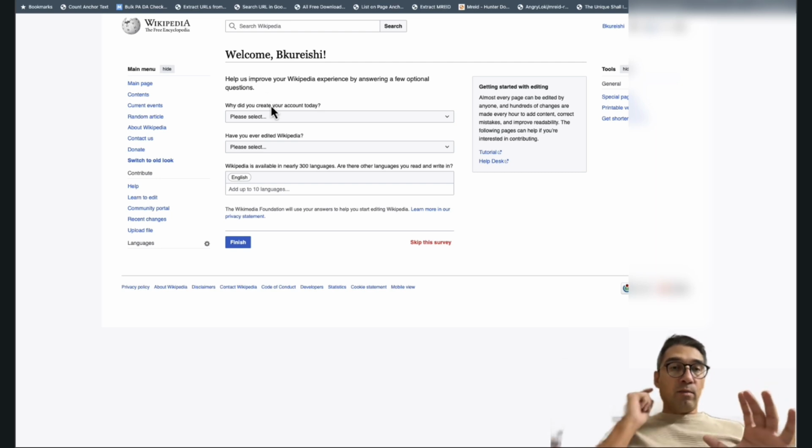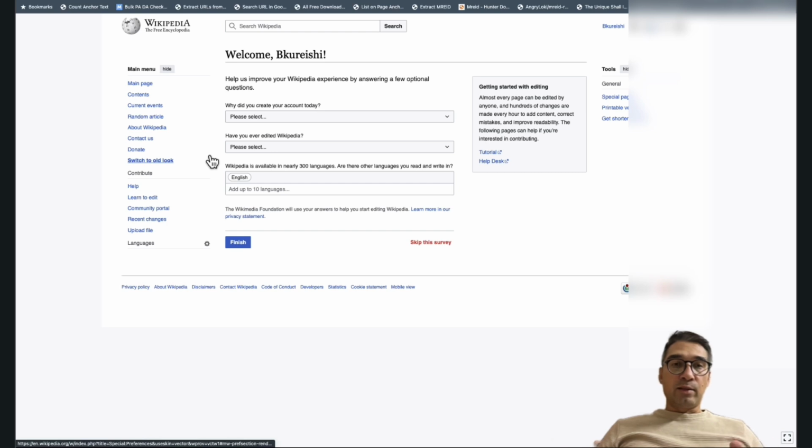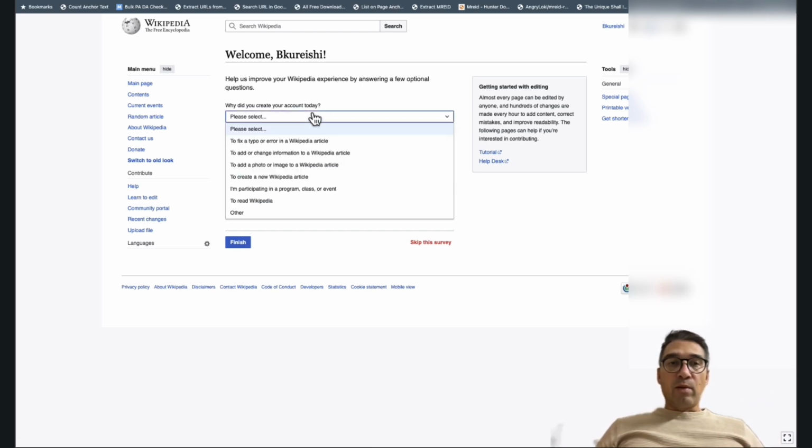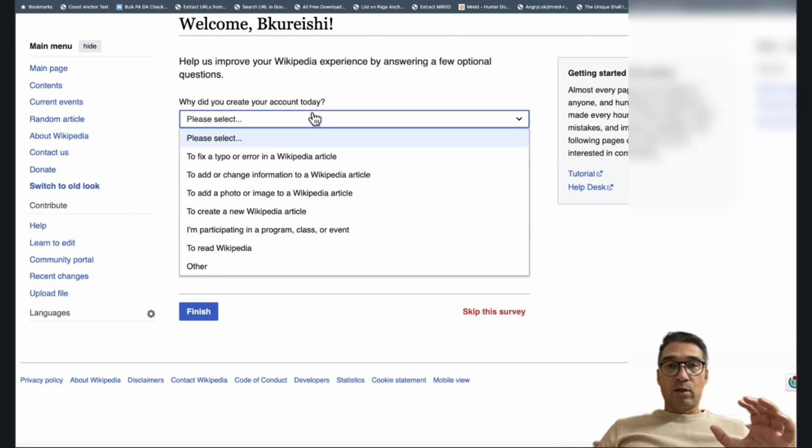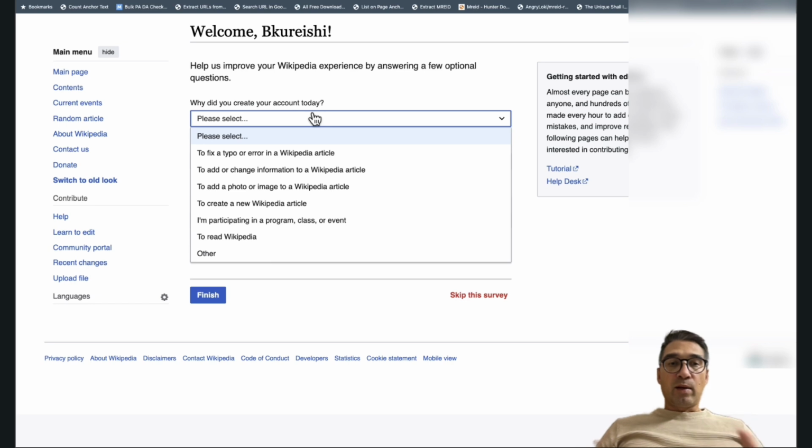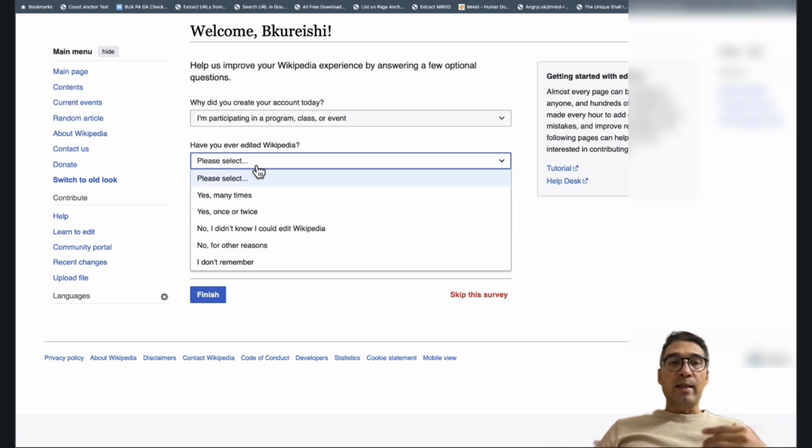Now, most people just skim by this, because they think it's just a standard page that's asking you questions, but just bear with me, because this is where a lot of this stuff can not work in your favor. And so what I like to do is I like to say, don't say to create a new article. What you want to do is, I'm participating in a program, class, or event. So do this, and then have you ever edited a Wikipedia page?